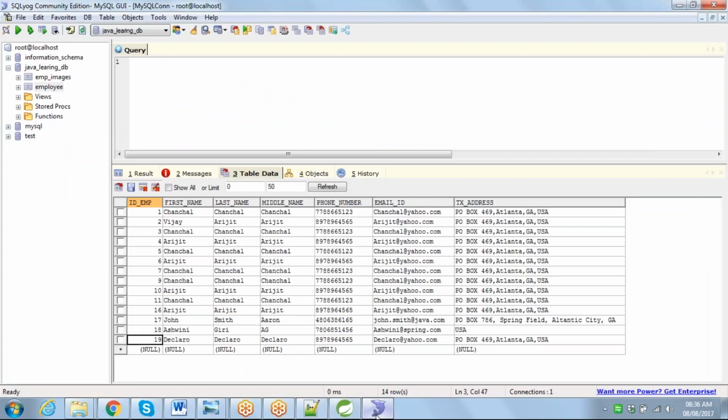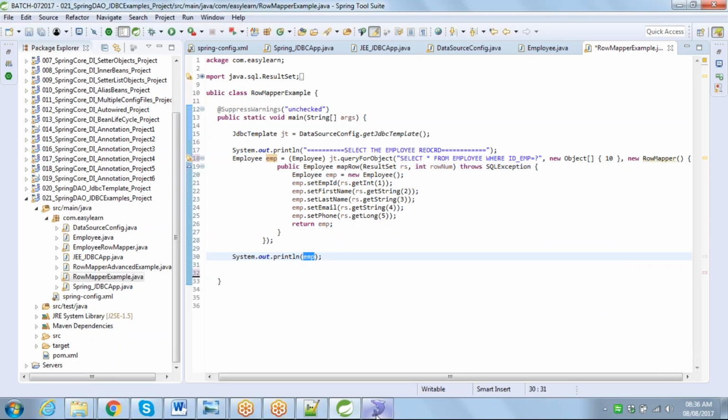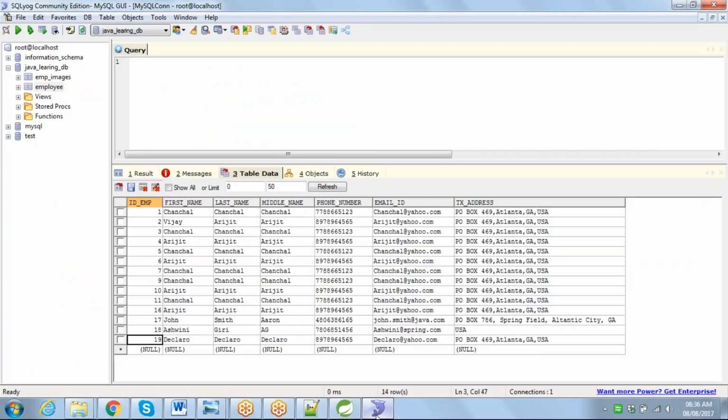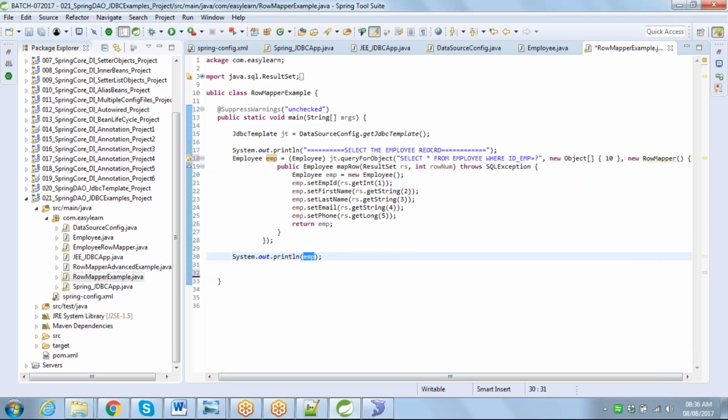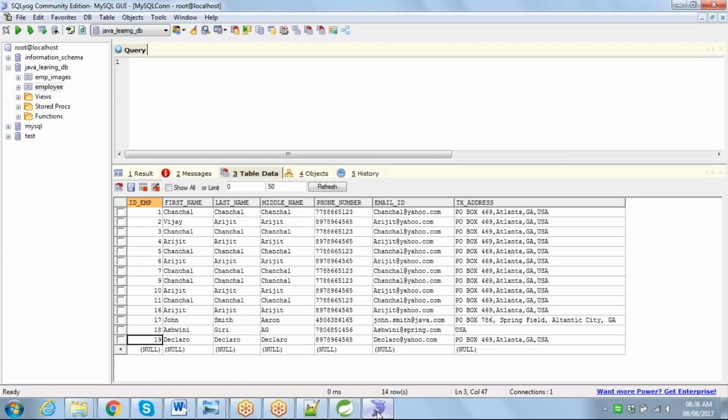So make sense? Any questions? RowMapper looks like an anonymous inner class. Yes, basically RowMapper here is an anonymous class. What I did here is make it as an anonymous class.